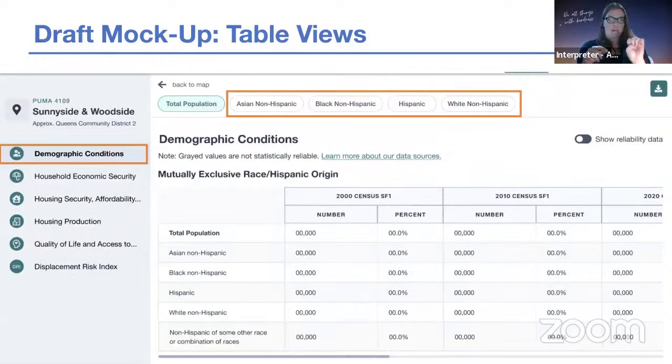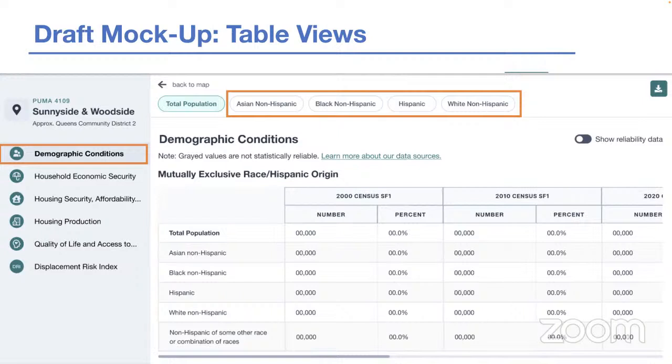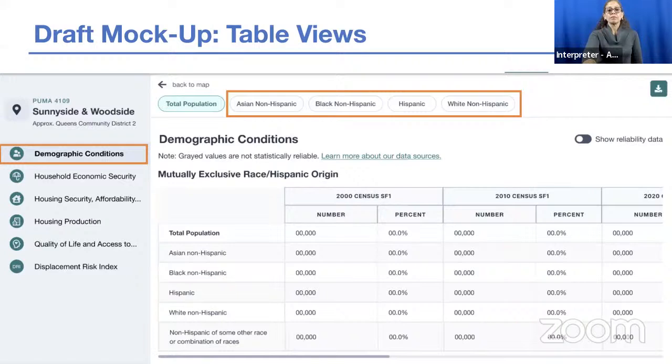Before diving into the data tables, I will just note that these are just mockups to provide a sense of what the tool will look and feel like, which is why they aren't populated with actual data yet. That will be addressed in time for the tool to launch in April. On the data table, you will be able to toggle between the data tool's six data categories on the left: demographics, household economic security, housing security, affordability and quality, housing production, quality of life and access to opportunity, and the displacement risk index.